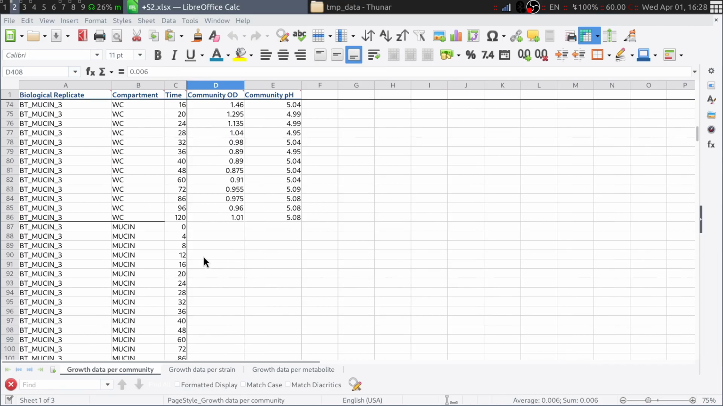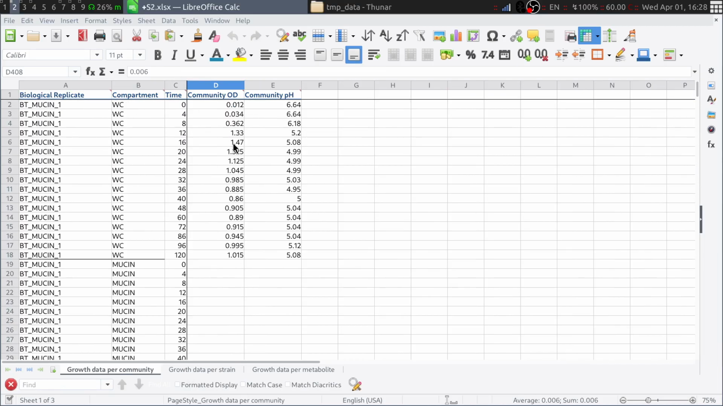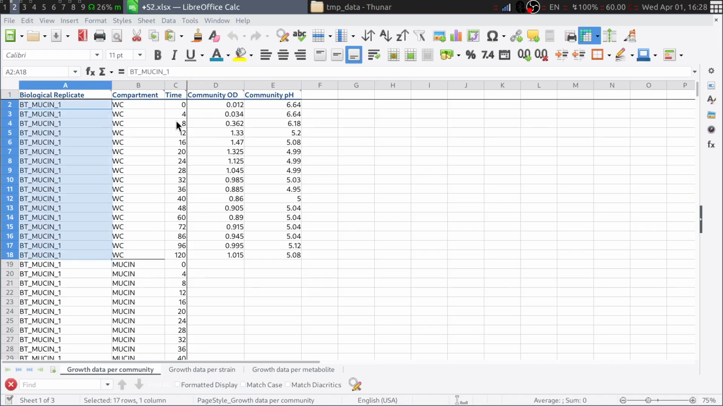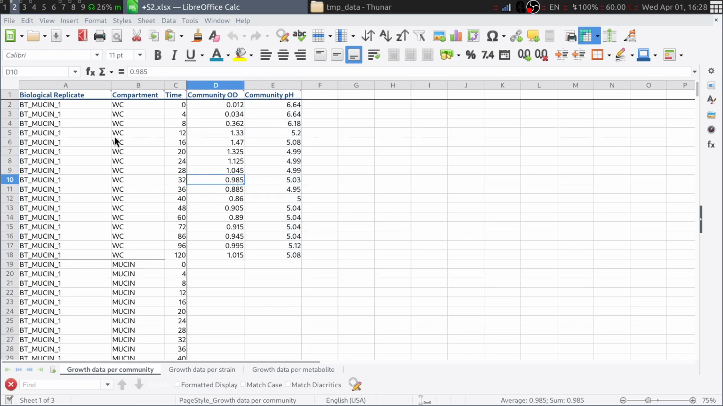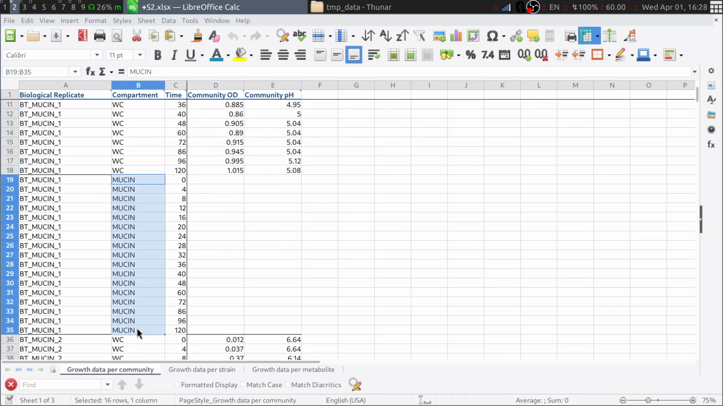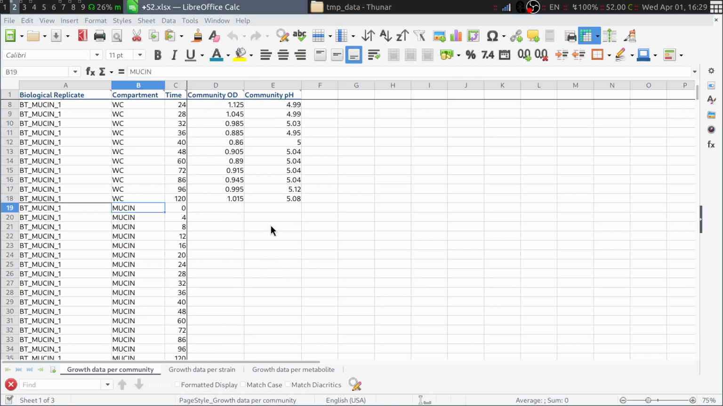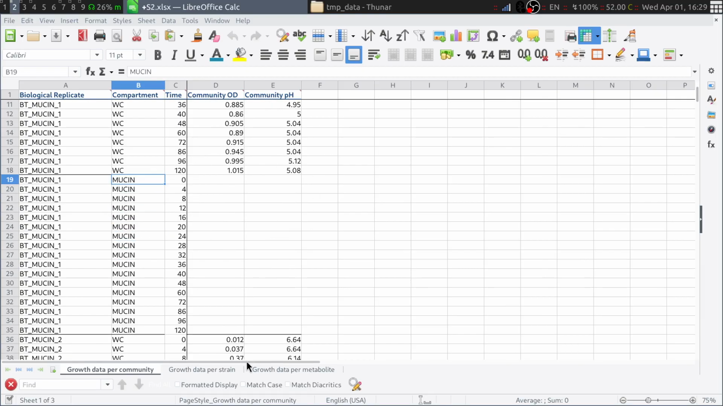One thing you can notice, for example, for the community level growth, is that we have the biological replicate BT mucin. Here are all the time points. And we have measurements for community OD and community pH. However, notice that we also have a separate compartment mucin with the same biological replicate. So BT mucin is now shown twice with different compartments, and that allows us to measure and upload these measurements for mucin as well.